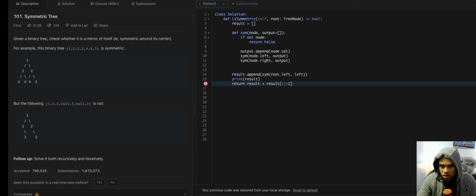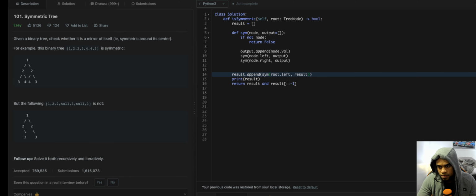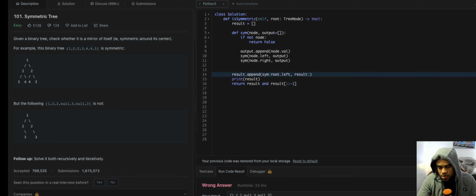Invalid syntax. Return result equals result. Left is not defined. Root dot left. Whoopsie. 2, 3, none. 2, 3, none. 2, 3, none. What the heck? I'll put out a print now. No, don't allow. If not root, return false.